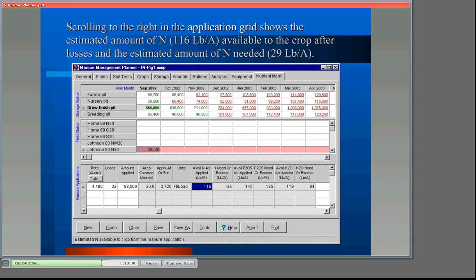So it says that the manure is going to supply 116 pounds of nitrogen. Well, the field apparently needed 145, so we have a deficit of 29 pounds. It's putting on 145 pounds of available phosphate, which is well in excess of what we need. And it tells us how much potassium is being put on as well.